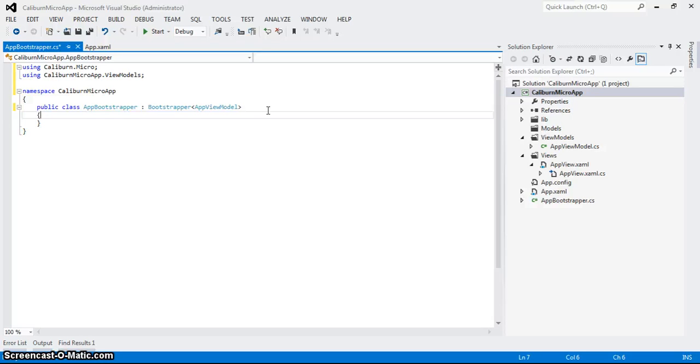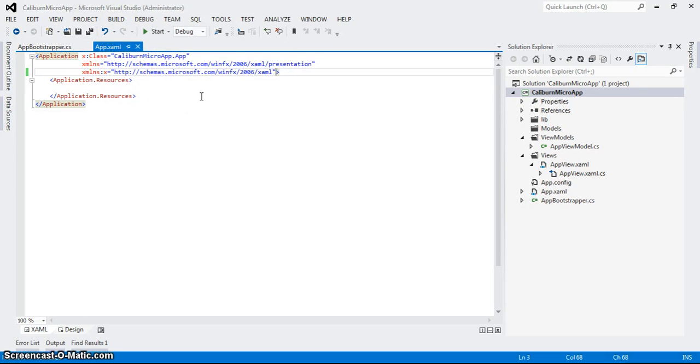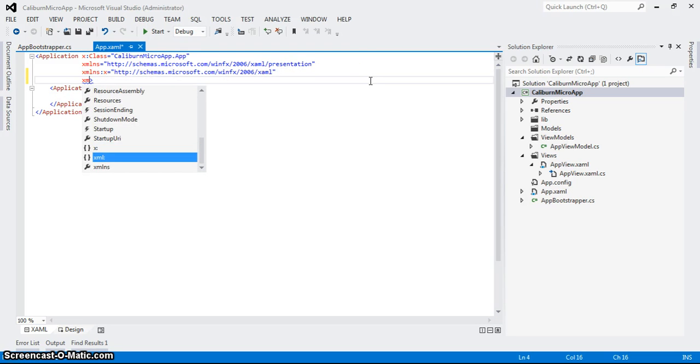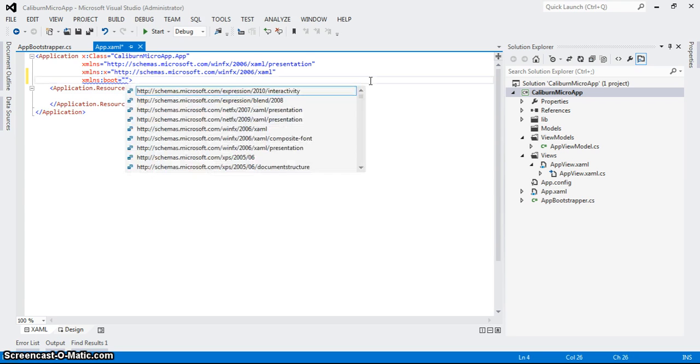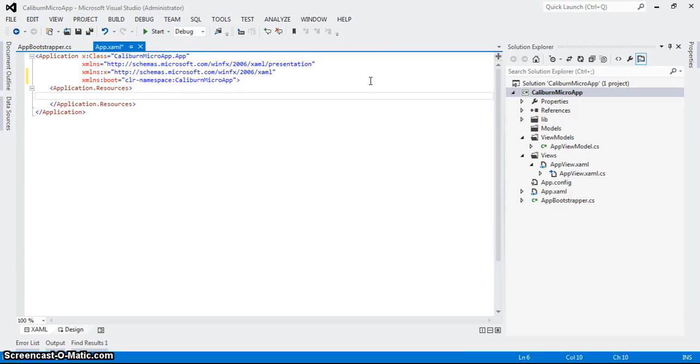So the connection between the bootstrapper and the view model is there, but what about the connection between the application startup and the bootstrapper? Let's cover that. Let me build so that all the references are up. Now let me reference my bootstrapper here in XAML, giving an alias name as boot. I prefer to use IntelliSense here. Here is my class, and under Application.Resources we are going to add our bootstrapper, to let our application resources know where it is.